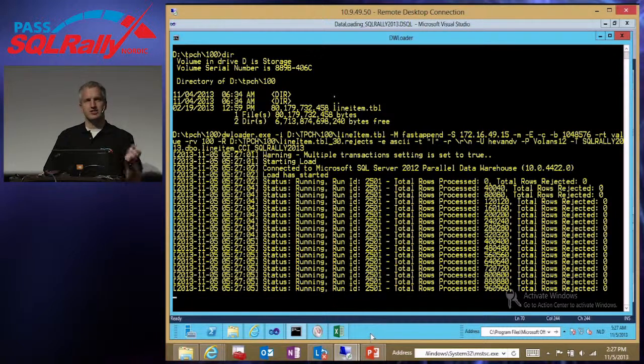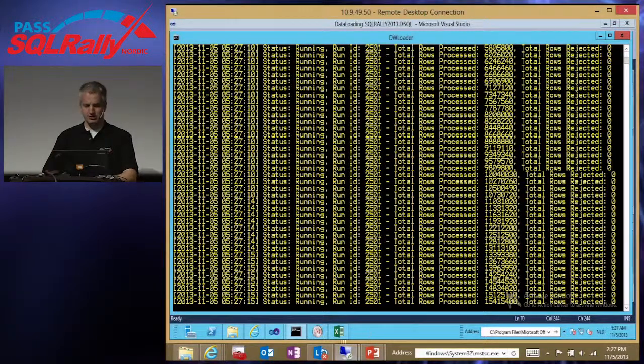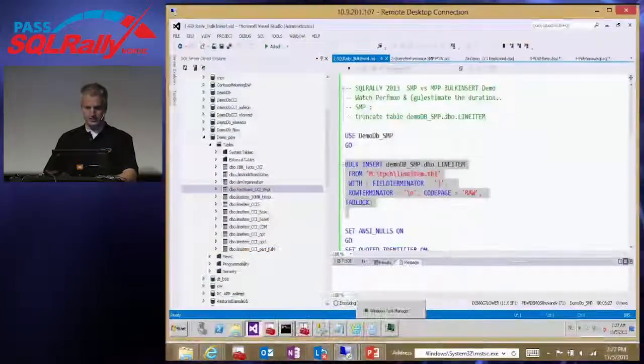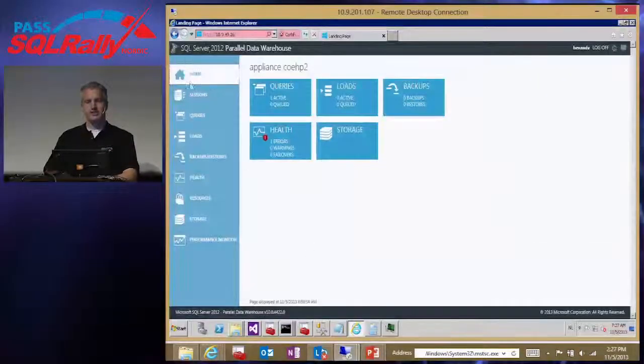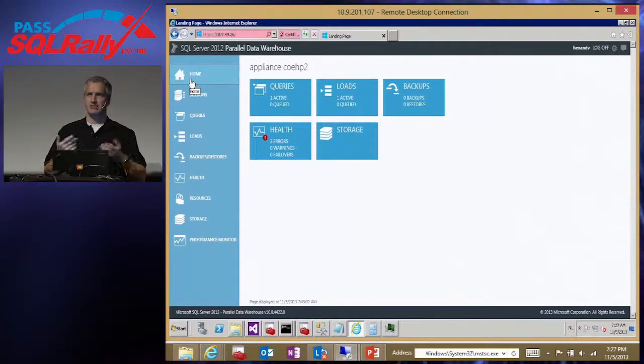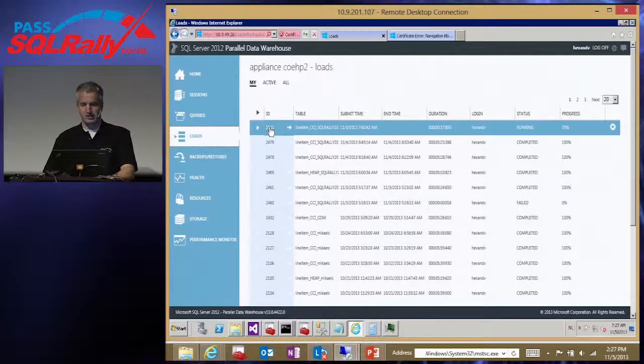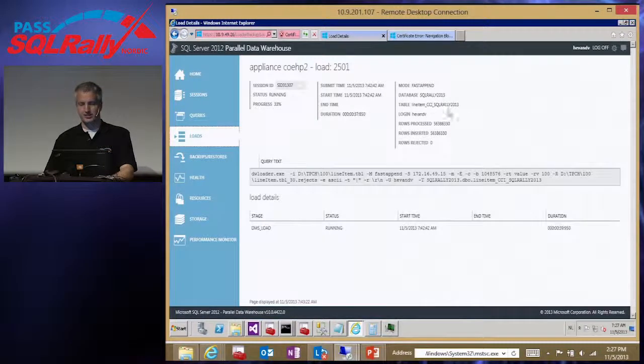So I just kicked off the same task, right? To see the SMP box is running the bulk insert, and PDW is running the DW loader utility. So if I switch back to the other box, and PDW comes with an admin console, so it has the same look and feel as your Azure interfaces, right? So you can see what is happening on the appliance right now. So you don't need any special DMVs to run, it's there in admin console.